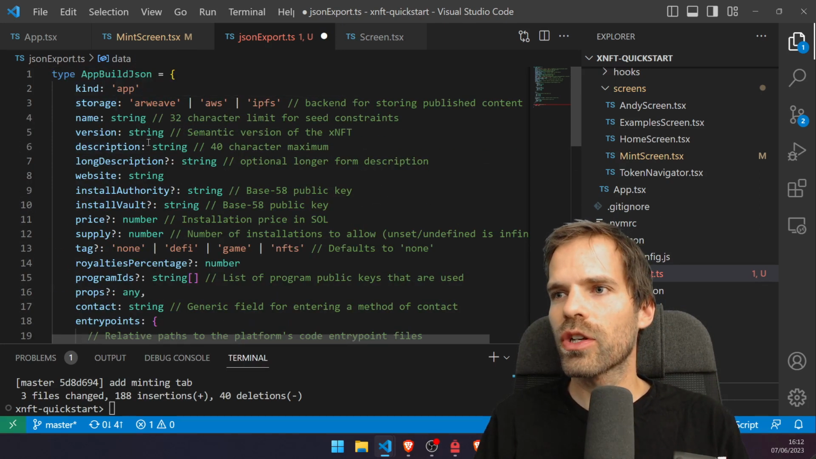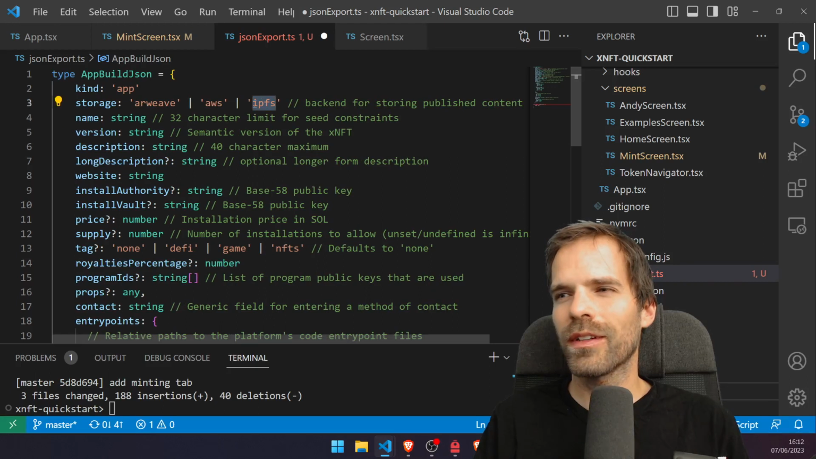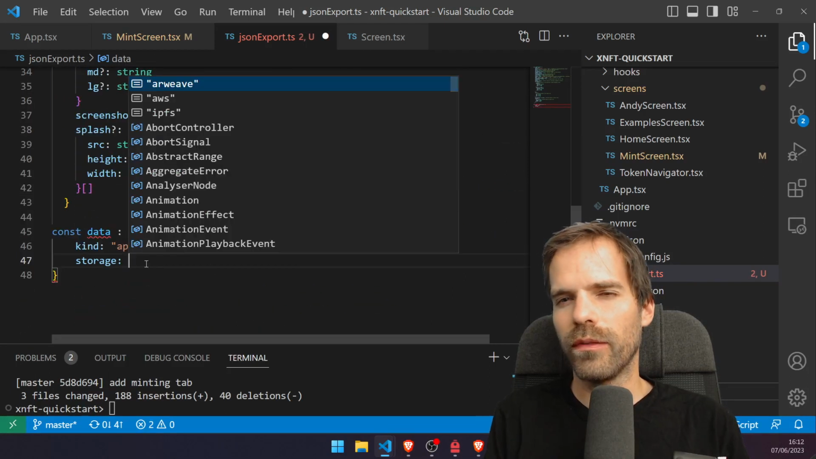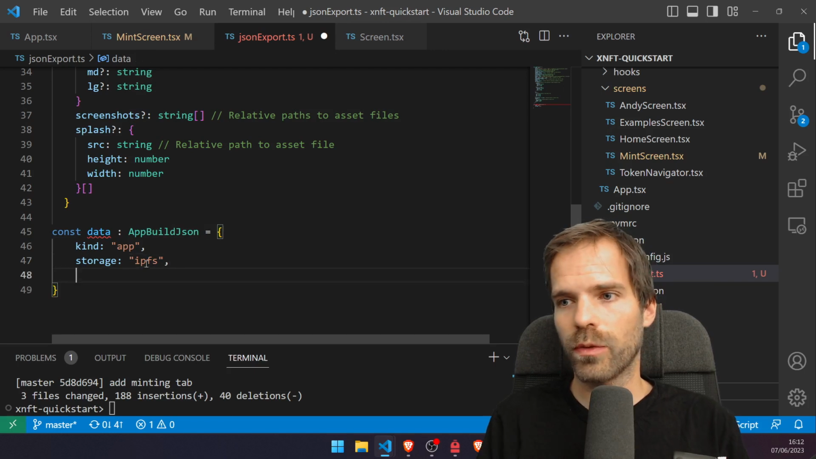So storage, Arweave, AWS, backend for storing published content. I'm gonna take IPFS because that's free. And also can't be bothered to get Arweave tokens or set up an AWS account. I'm not so web 2.